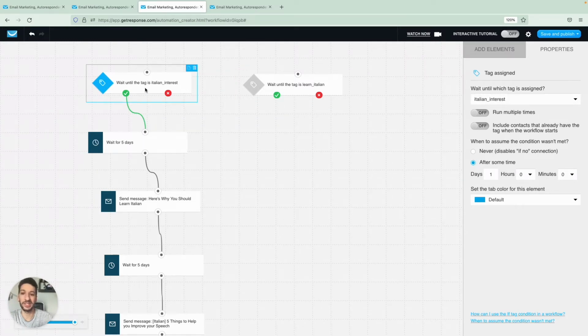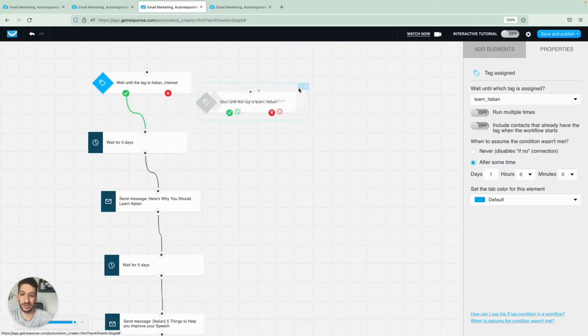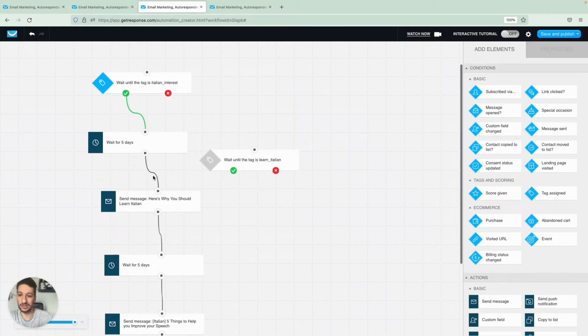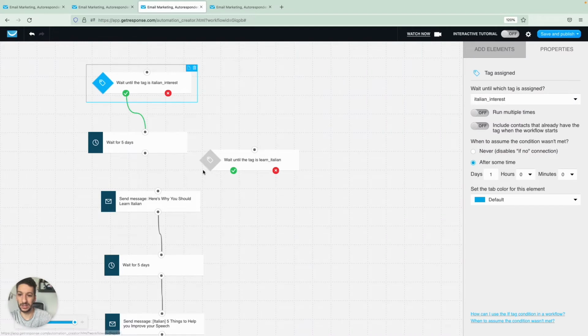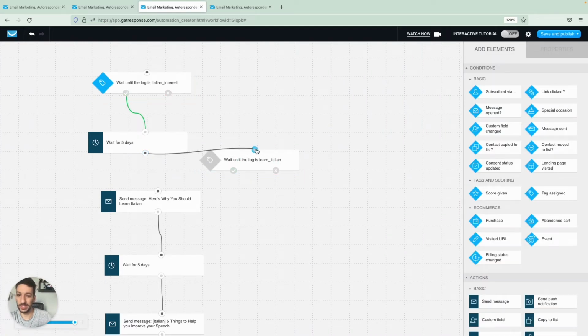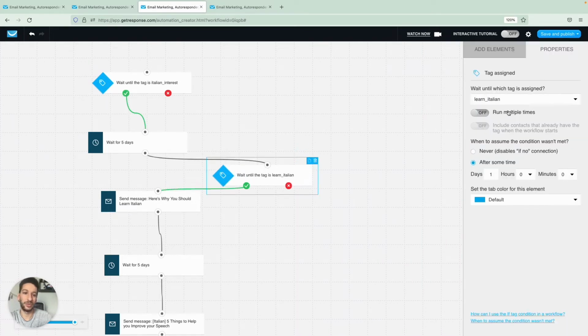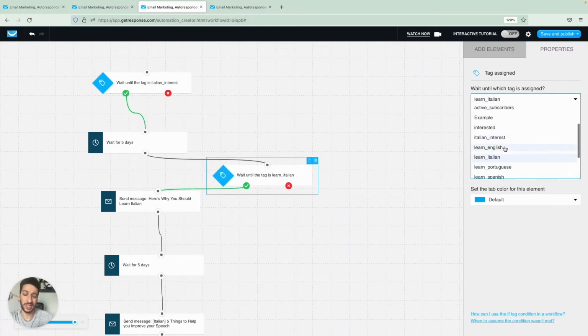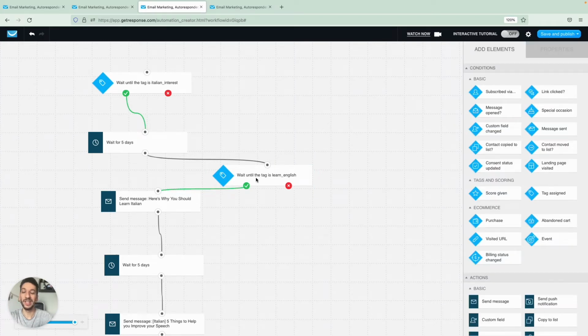If you have something else here, or if they already have the tag, let's say, for example, because you can also do that. If I did that instead, let me delete this and just put a link right there, and let's say that you would wait 5 days and you will check if they have learn English as a tag. This won't work because this is not a filter.